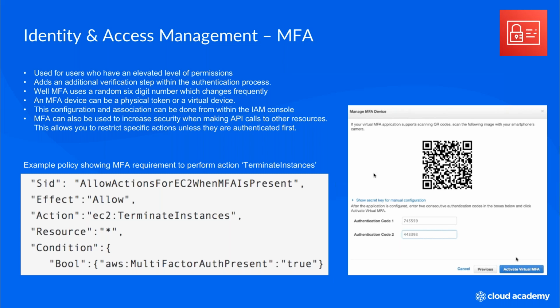And as you can see on the image on screen, on the right-hand side, when configuring it for a user, you must enter the number that appears on the MFA device as authentication code 1, and then wait until the number changes on the MFA device, and then enter that second number as authentication code 2. And this will synchronize and associate the MFA device with that user.